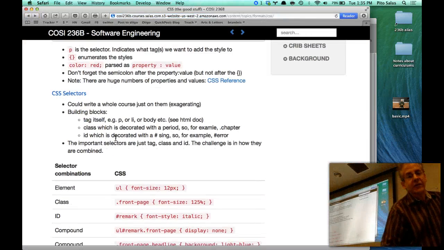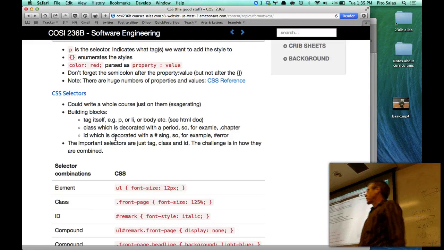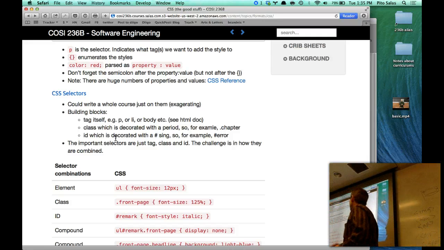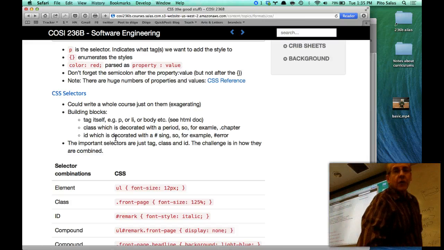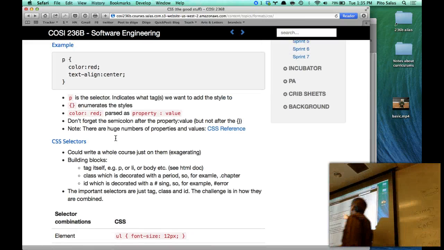So let's talk about selectors. That's pretty important. We could write a whole course just on them. But basically, there are 3 building blocks to a selector. Remember, the selector is the thing before the curly bracket. One building block is a tag. Could be dog, could be P, could be H1, whatever.